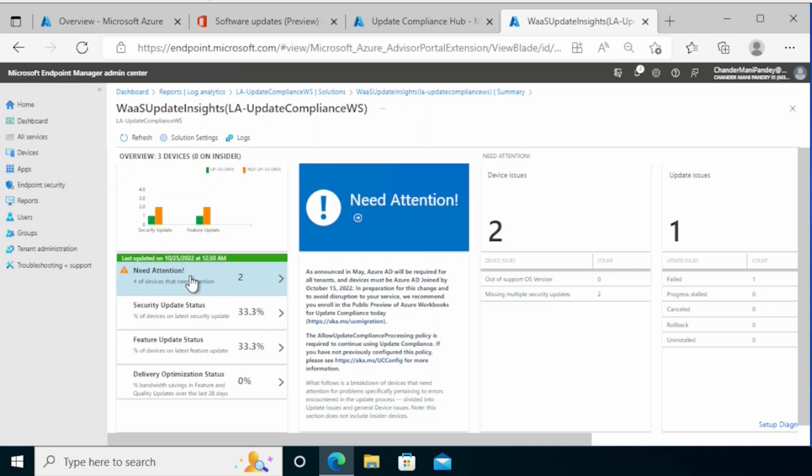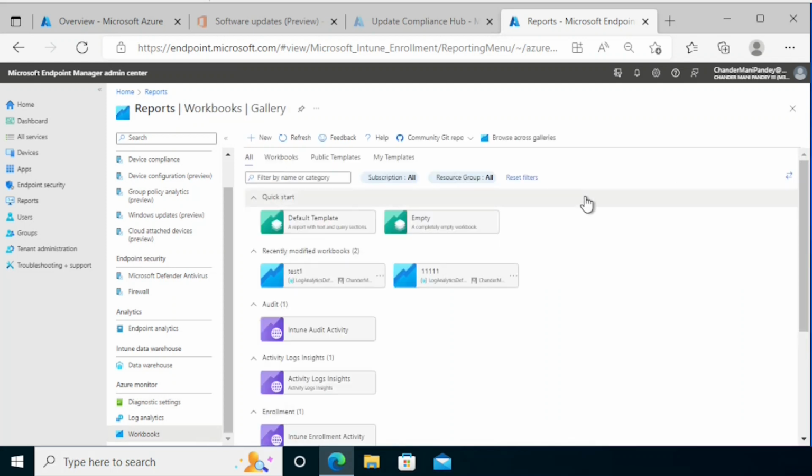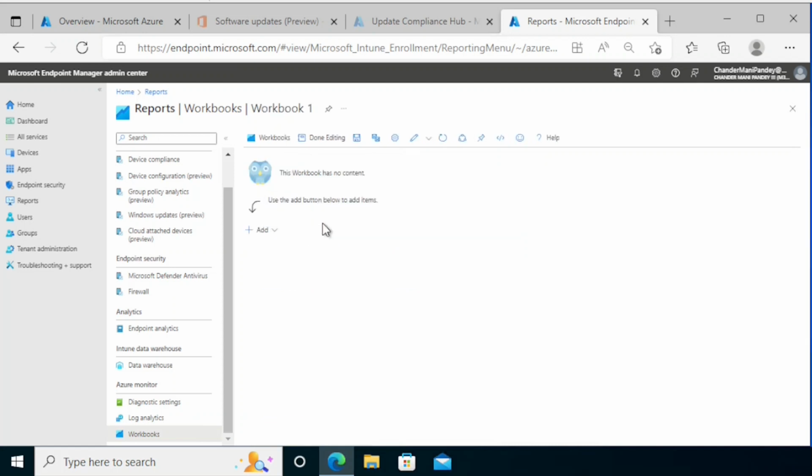And then if you want to run a report for need attention or security update status or feature update status or delivery optimization status, you just need to click on the required tab as per your requirement, and then you're good to go to see the report and download the report for further action. We can also create a workbook as per our requirement. To create the customized workbook, we have to click on the workbook under Azure Monitor, and then we can use the default template or empty template. For now I'm using the default template.